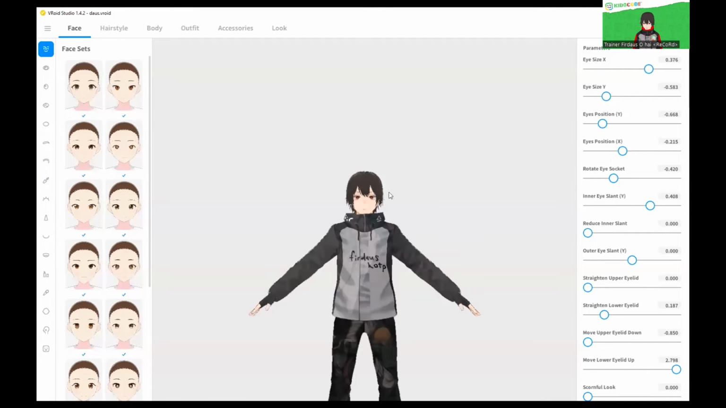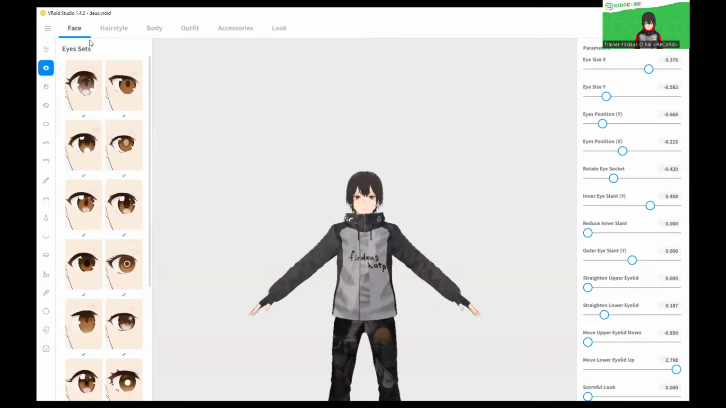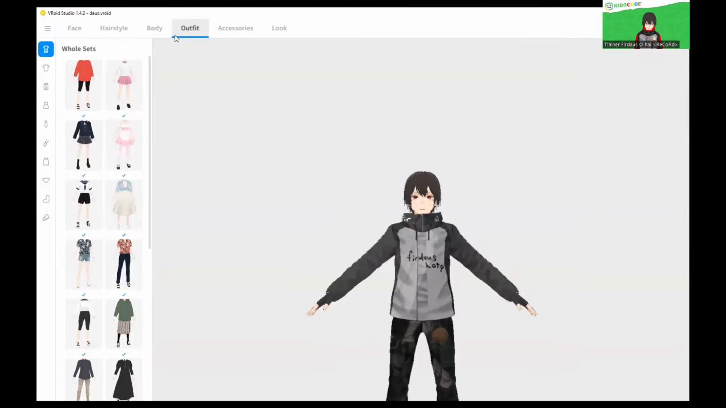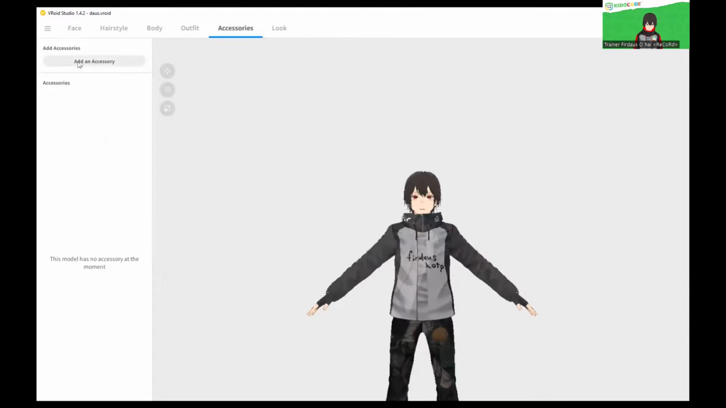Okay. So you can change any of the styles, the face, hairstyle, the body style, the outfit. No, I'm not going to give myself an aloha shirt. Sorry about that. You can add an accessory. You can even get it from the online asset store. But some of them you need to pay for. For now, let's focus on creating a free one lah.